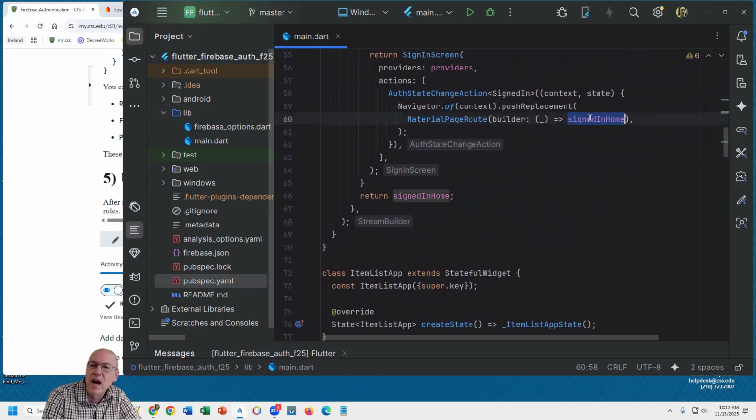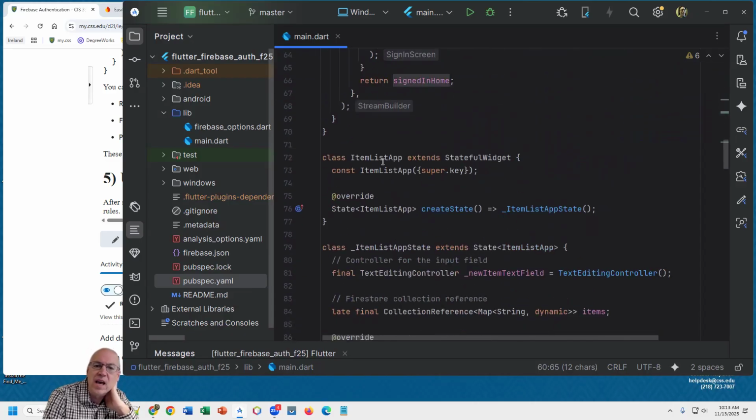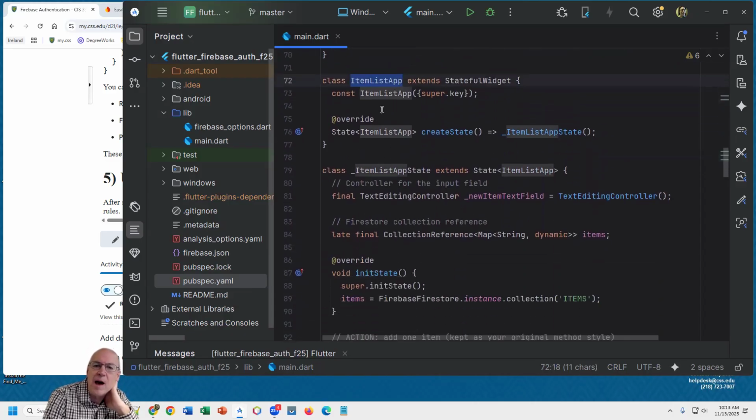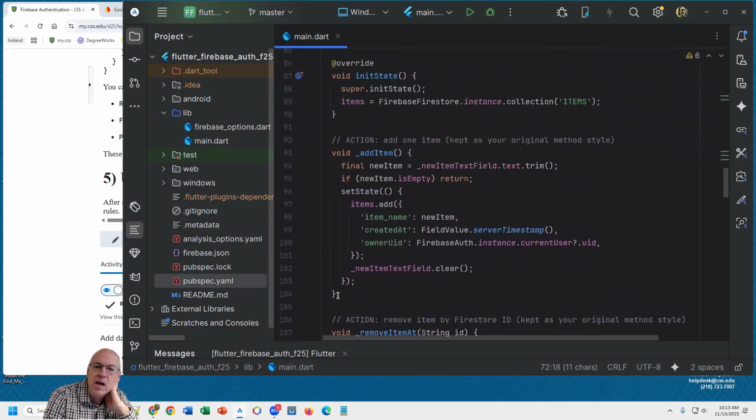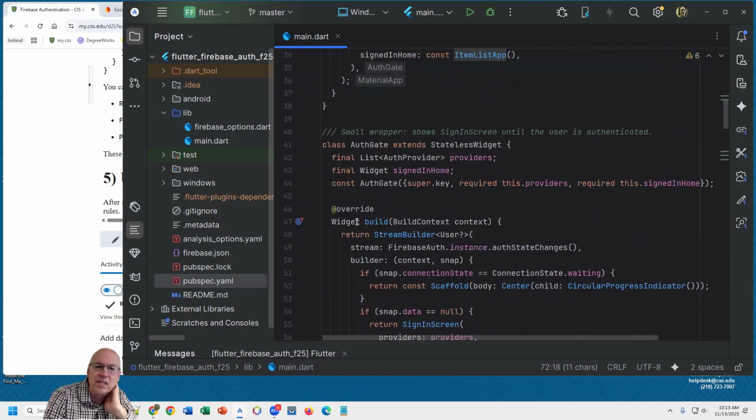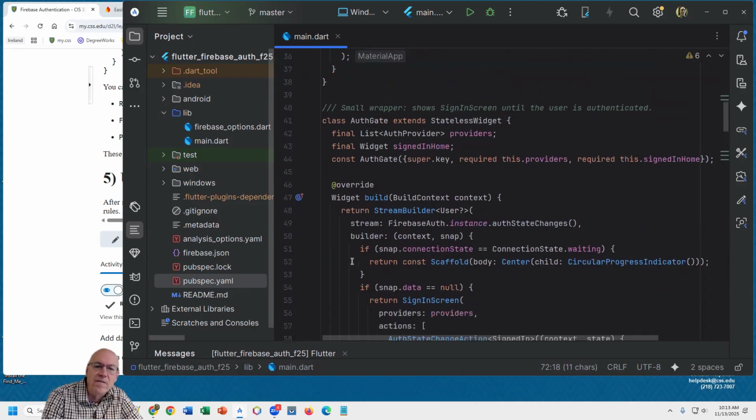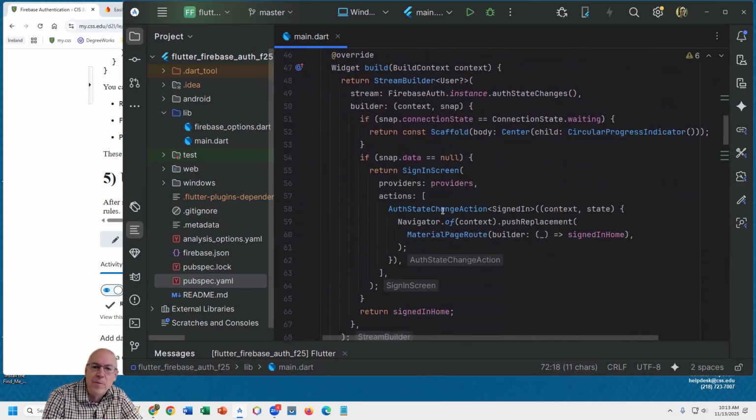We'll create the sign-in widget and have them sign in if they're not signed in. And then we have our normal app. So this is our normal app that runs here. The authentication basically sits above your normal app to make sure the user is logged in.